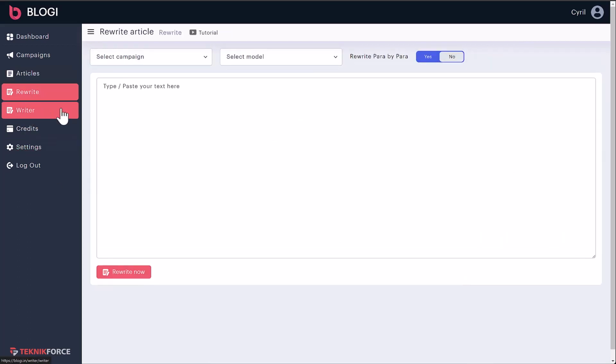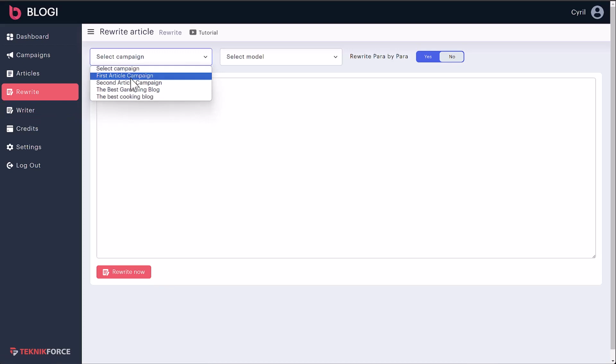You can also choose to rewrite any content that you put in. So this is now going a bit manual. If you want to do things a bit manually, you can do that. Just select the campaign where you want to post the article to, and Bloggy will also take out all the other information like keywords, links, the personality and style based on the campaign you select.